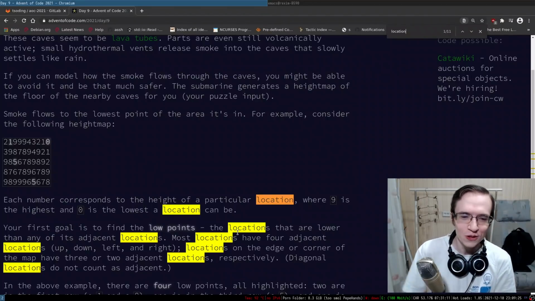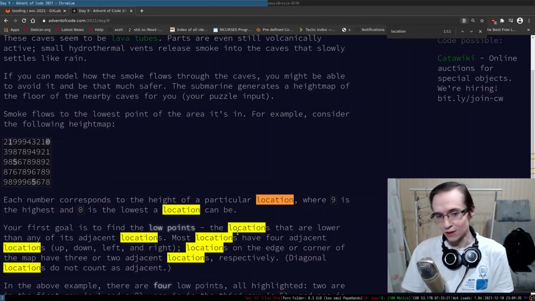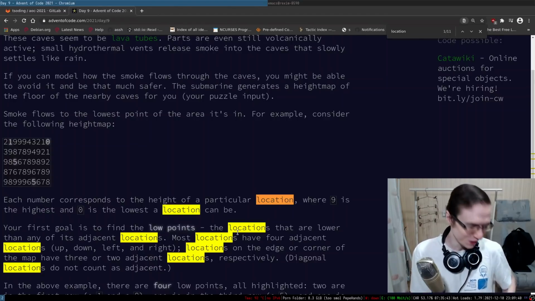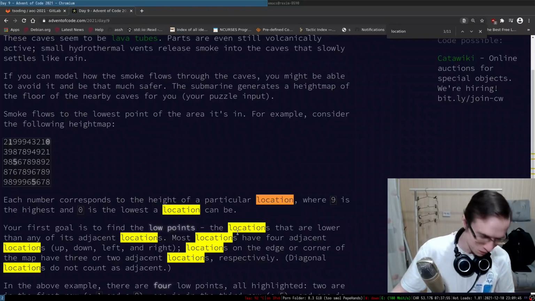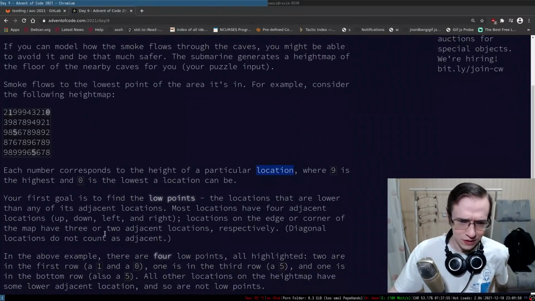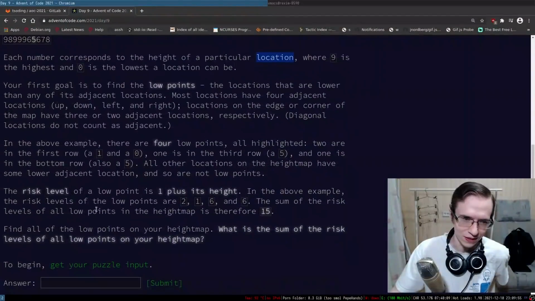Okay, your first goal is to find the low points, the locations that are lower than any other adjacent locations. Most locations have adjacent locations, up, down, left, right. Locations on the edge or the corner of the map have 3 or 2 adjacent locations, respectively. Diagonal locations don't count as adjacent. Every time the problem says location, you have to take a shot. So, anyway. Let me see. I have 4 adjacent locations, at the edge corner I have 2. Okay, so that's actually a classic thing.